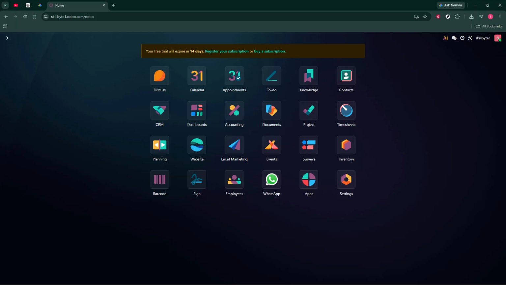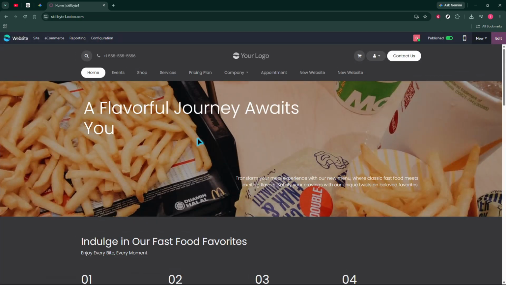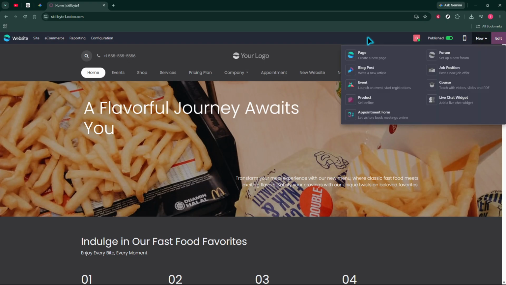To begin, go to the Odoo home screen. From there, open the website app. This is where you'll manage your site pages, blog content, and overall website design. Once you're inside the website section, click New. Odoo gives you different types of content you can create, and for this setup, you'll choose Blog Post. This is the starting point for building out your sports blogging content.